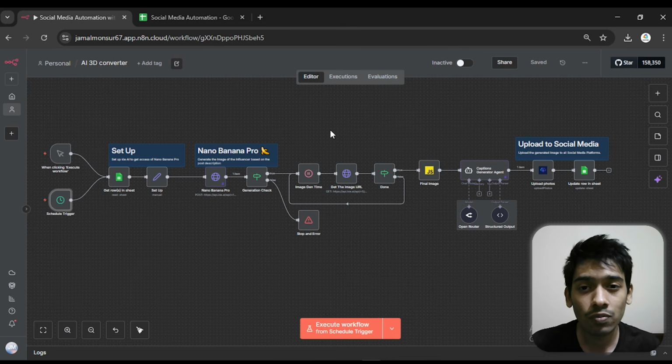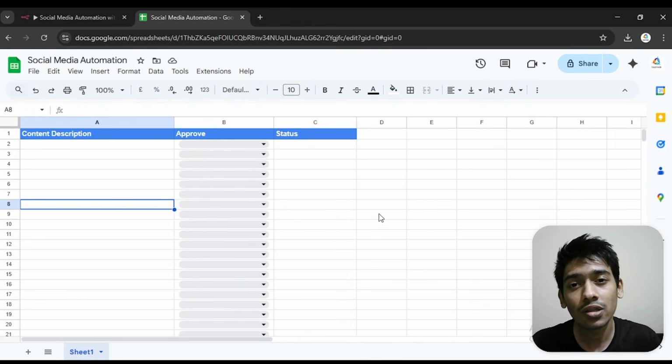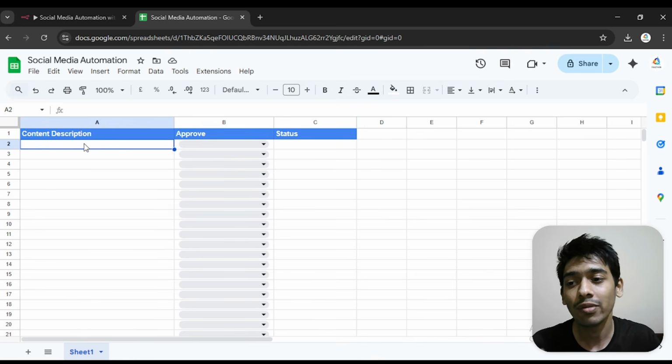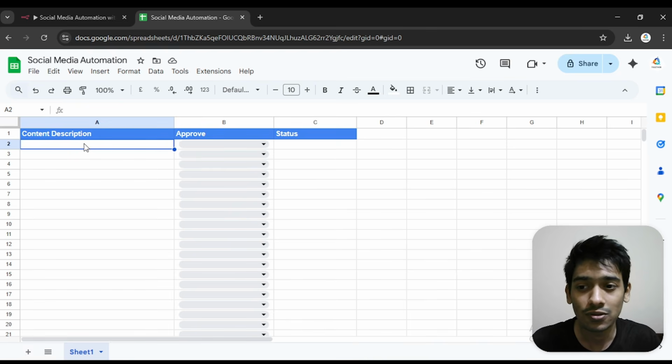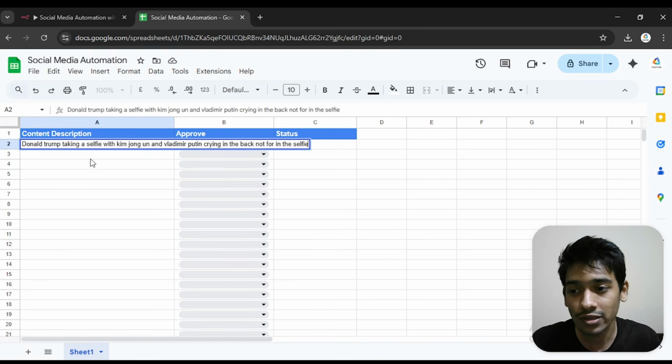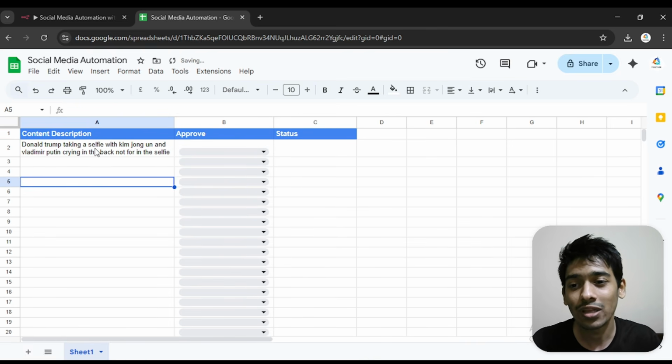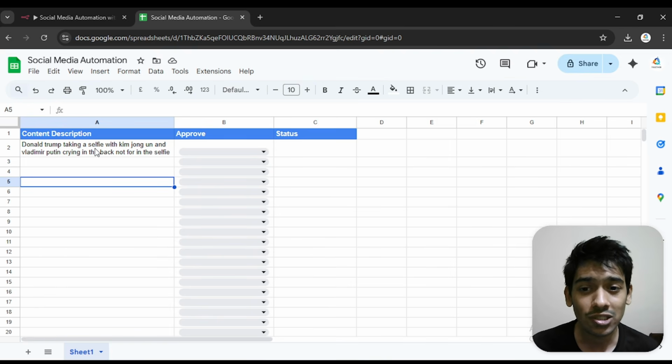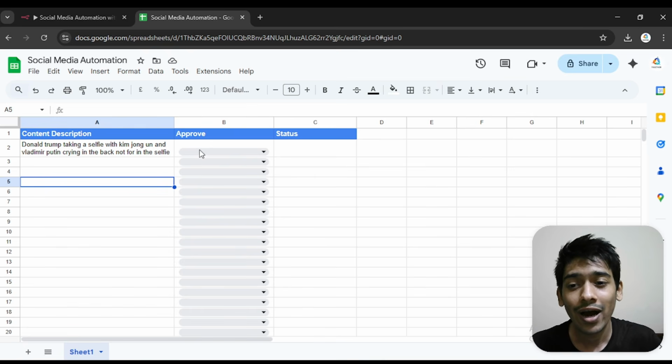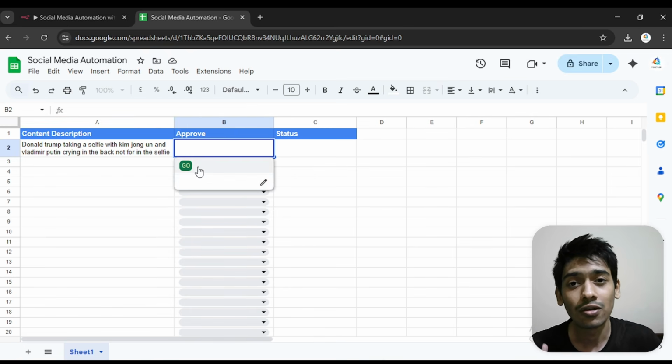To give the inputs, I'm using a Google Sheet like this, and here you can see that in place of content description, I only have to give the image description. In this case, I'll go with something like: Donald Trump taking a selfie with Kim Jong-un and Vladimir Putin crying in the back. This is only for testing purposes, just to show you that this AI image generation model, Nano Pro, doesn't have any restrictions on generating images. And then in place of approve, I just have to go with something like "go."